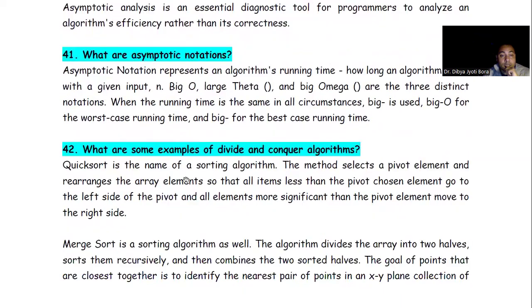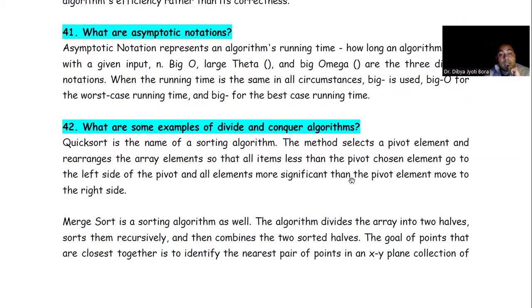Then the next question is: what are some examples of divide and conquer? Quicksort is an algorithm. In this case, we select a pivot element, then rearrange the elements so that all the items less than the chosen pivot element go to the left side of the pivot. All the larger elements go to the right side. So it's also an example of divide and conquer, right?